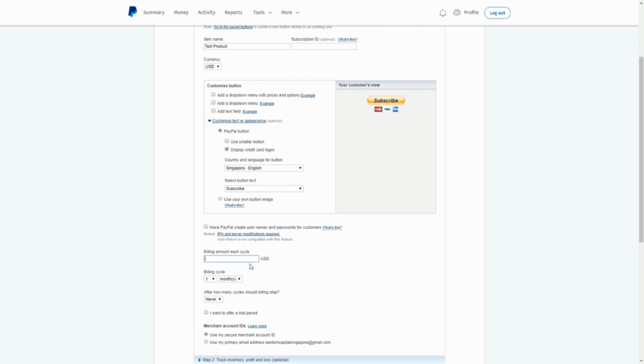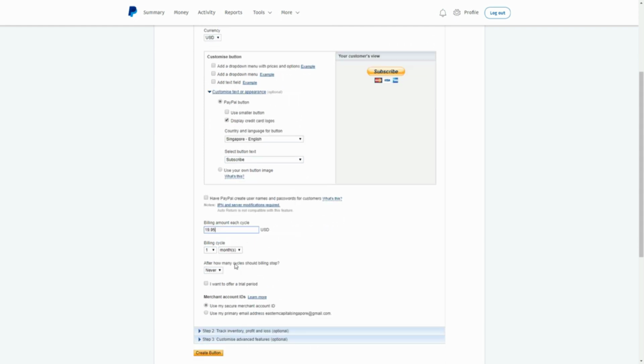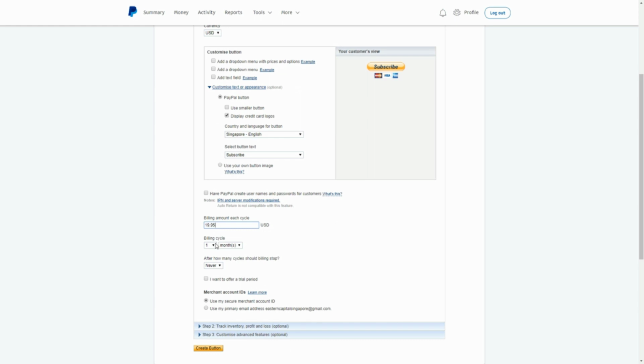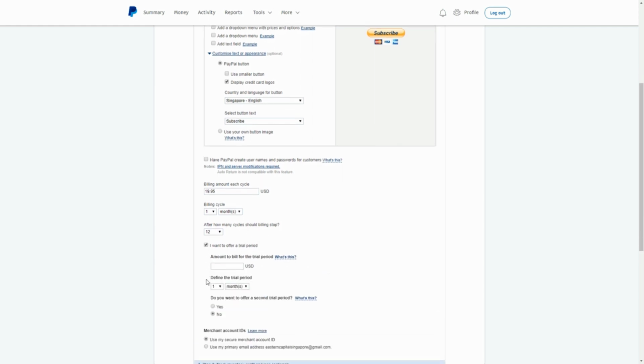In the next part, you may put in the number or the amount for your billing cycle. So let's just say I would like to charge $19.95 every month. So it's going to be $19.95 USD, billing cycle 1 month. And after how many cycles should the billing stop? If this is forever, then it's never. Alternatively, if there is a limit to the subscription, you may put a number, let's say a 12-month installment, then you can leave this at 12 months. So this billing will be going for $19.95 a month every month for 12 months. If you would like to offer a trial period, you may tick this box and do just that.